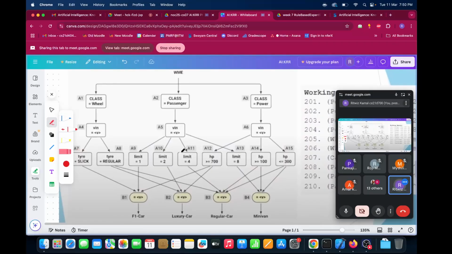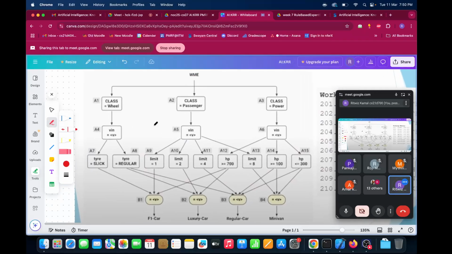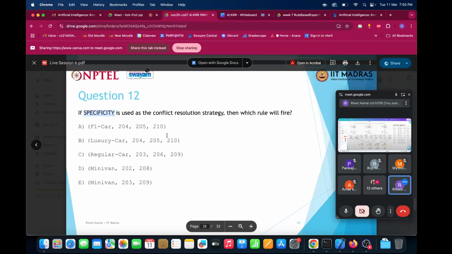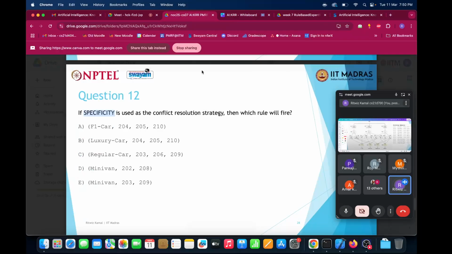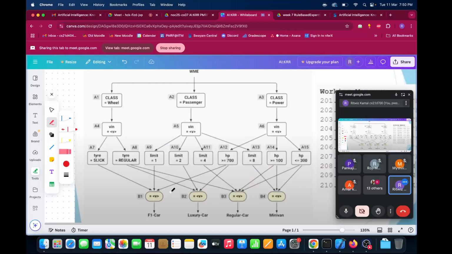In order to help you, let me mark these different candidates given in the conflict set. The first one is luxury car with 204, 5 and 10. So for that we have to check, this is one arrow, this is one arrow, this is one arrow. This in turn is coming from here, this is coming from here, and this is coming from here and here. This is what we have to check for luxury car.